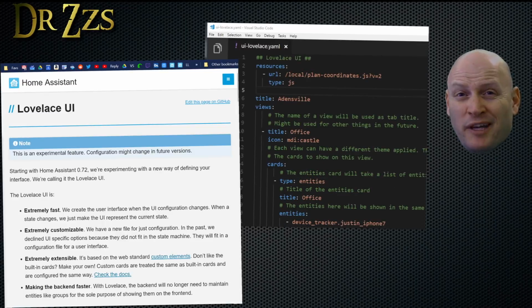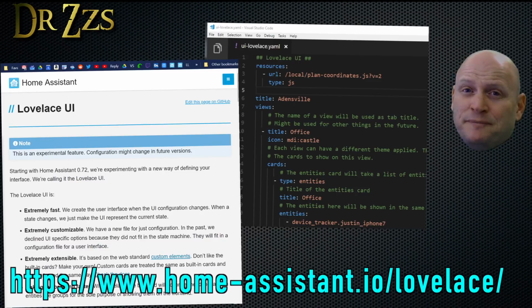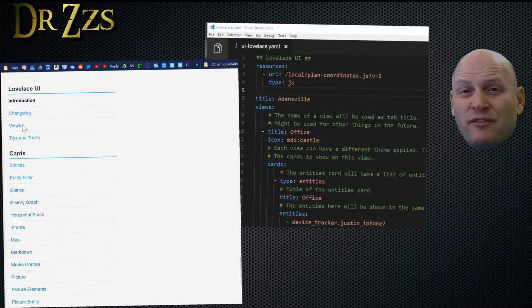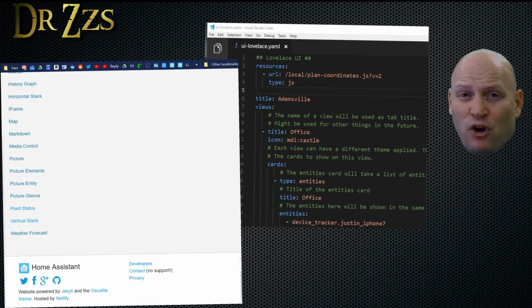Before we jump in and start looking at my Lovelace interface, I want to show you where you can get more information. Because like I said before, there's going to be a lot of things that I just am not going to be able to cover. First place to start is this Lovelace page on the home-assistant.io website. It'll tell you everything you need to know to get started and give you a lot of information about setting up views and about each different type of card.